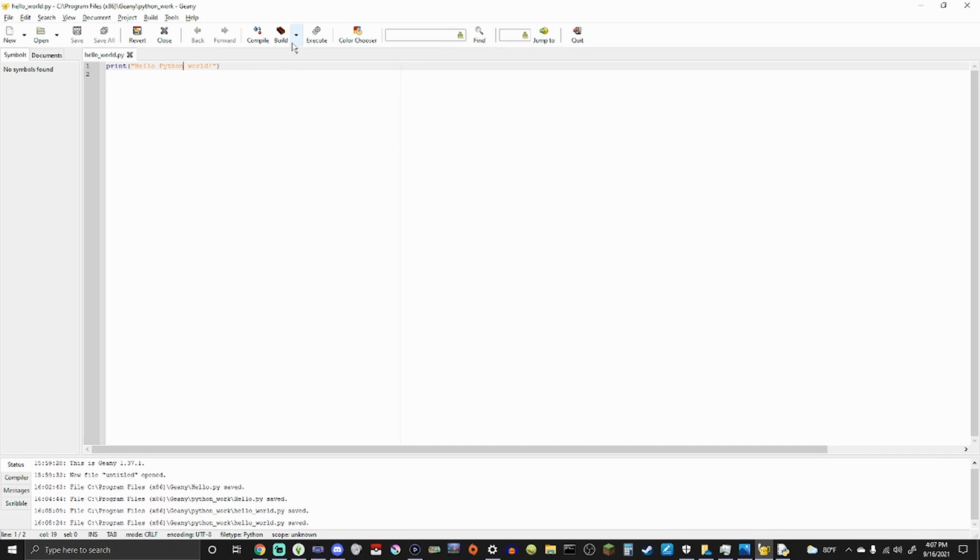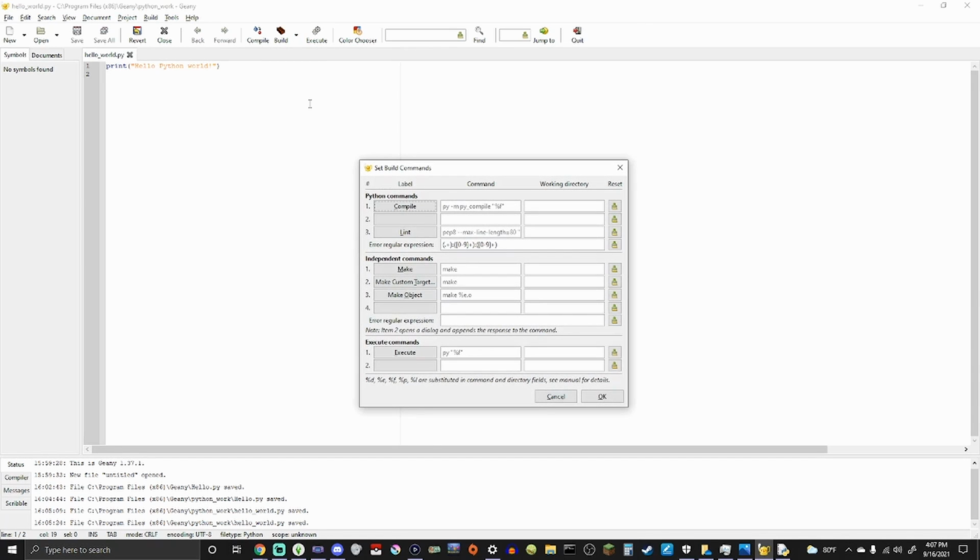So now, let me just quickly show you guys how to configure Genie. If you go to build and set build commands, then you'll get this box here. This allows you to configure it in certain ways. So you'll see compile and execute commands here. So there's compile, there's execute.